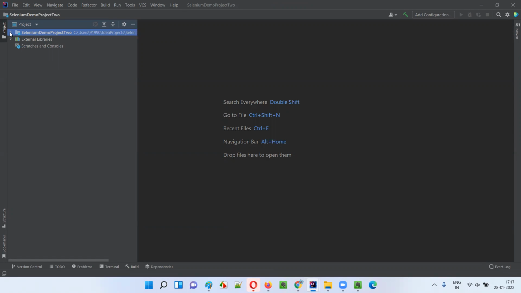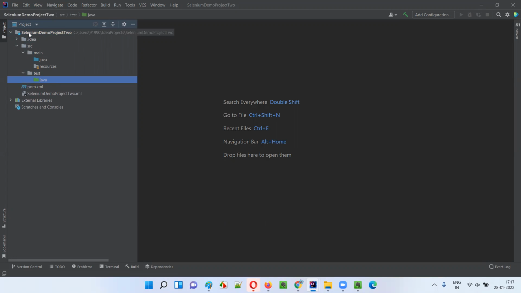I'll expand this Maven project, guys. If you expand src, the structure will be a bit different. The Maven project structure is a bit different. Here under src, earlier there was nothing. But now in Maven projects, under src, you have both main and test. Expand main, all these things are coming. Expand test, this java is coming. So this is the place we have to write our code, under the Maven project, under src, under test, under java. Here we have to write the classes, guys.